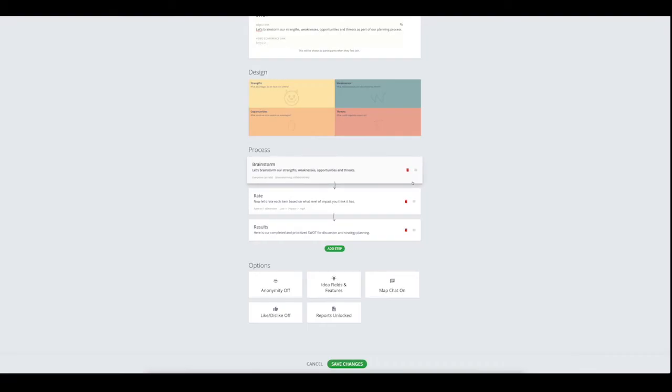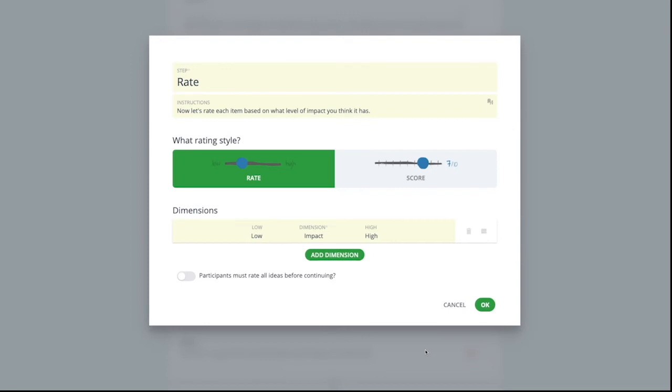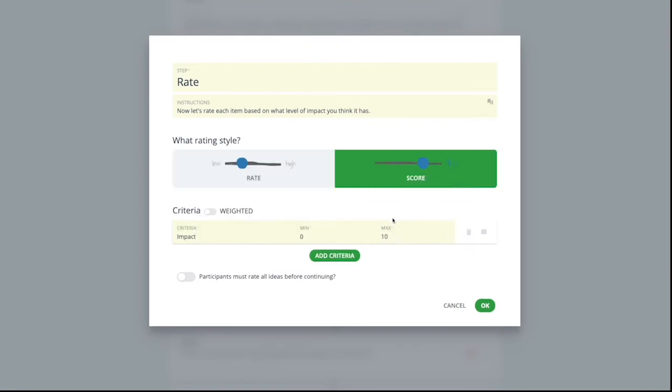Next, we will take a look at what changes we can make to the rate process step. Besides changing the name of this step and instructions, we can change the rating style. Rating is simply a perception scale that uses a slider for people to indicate their preferences. Scoring lets you assign a min and max for people to rate ideas. You can also apply weightings if you need more complex ratings. And you can ensure that all participants rate ideas before they continue.